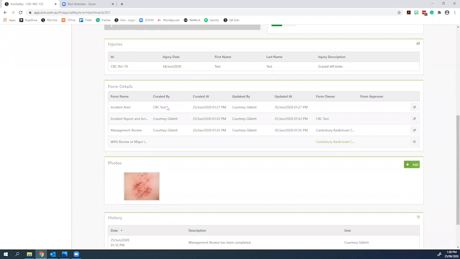Within the form details section, I can see which forms have been completed, by who and when, if they've been updated and by who and when they were updated. And I can also see who is responsible for completing each form. So we refer to those as form owners within SolvSafety. So at the moment, Canterbury Bankstown Council is the responsible person for completing that WHS review.